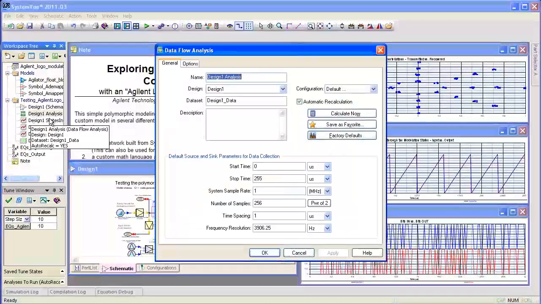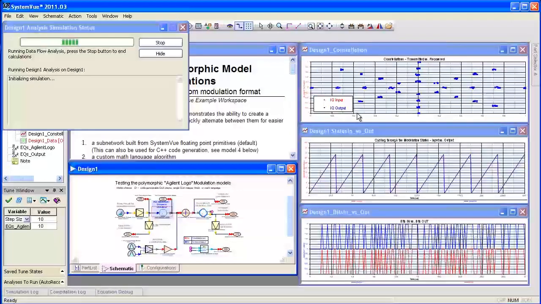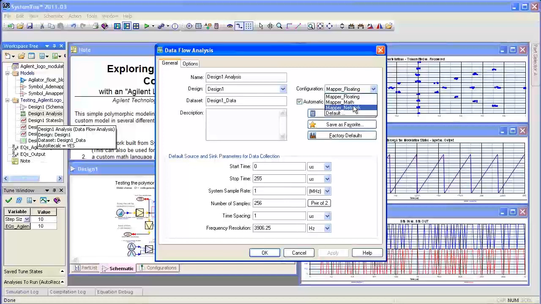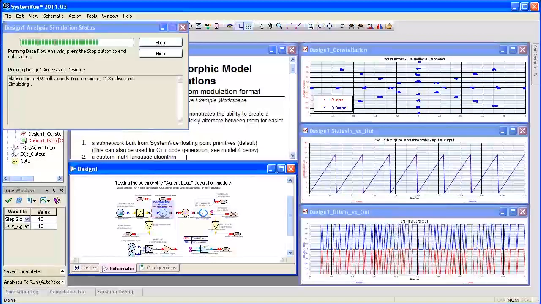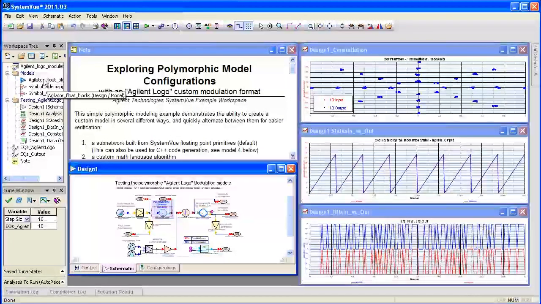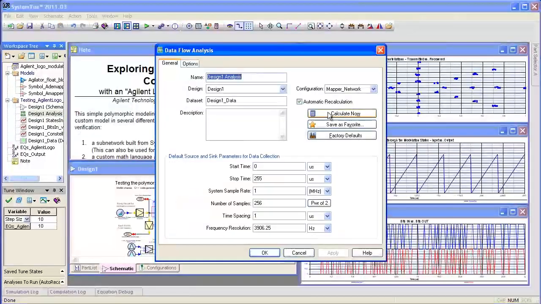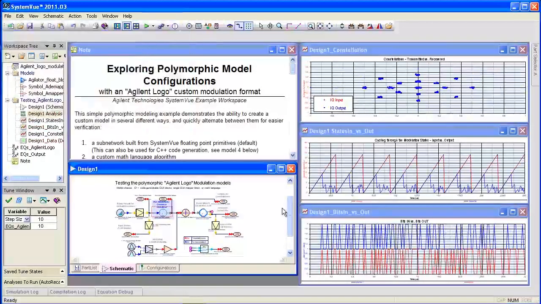And what's nice is that it's now controllable directly from the analysis controller. So if I say floating, I get one answer. If I say network, I get one answer. Here's the network, just so you've seen it. And if I say math language, I get a different result. So let's go in and investigate what this is about.